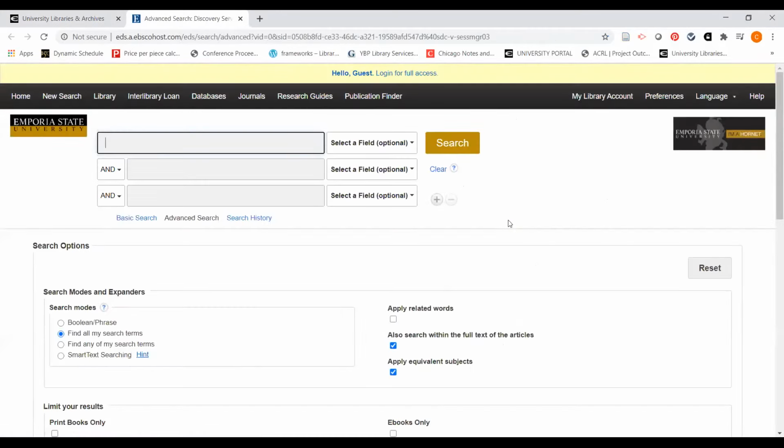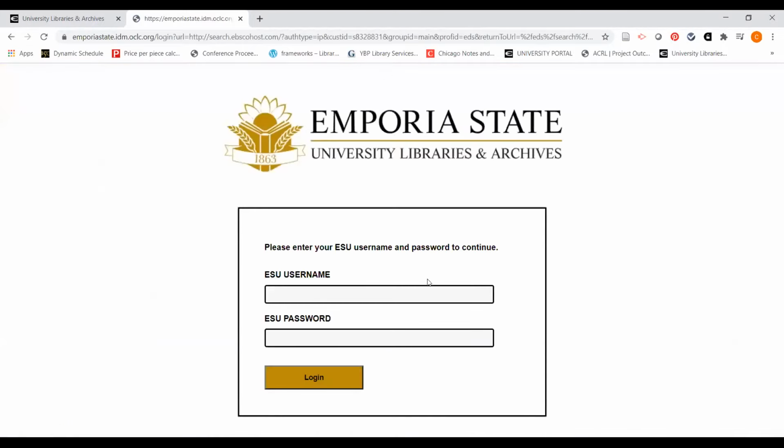And as I noted, this is the place that I would go to if I had been directed by one of my professors to find books on a particular topic. The first thing you're going to see up here is a link that says, "Hello Guest, log in for full access." When you are in the Discovery Search Catalog, this is actually the first link that you want to click on. And you would be prompted to put in your ESU username and your password. This is the same information that you use to access Canvas and your email as well.